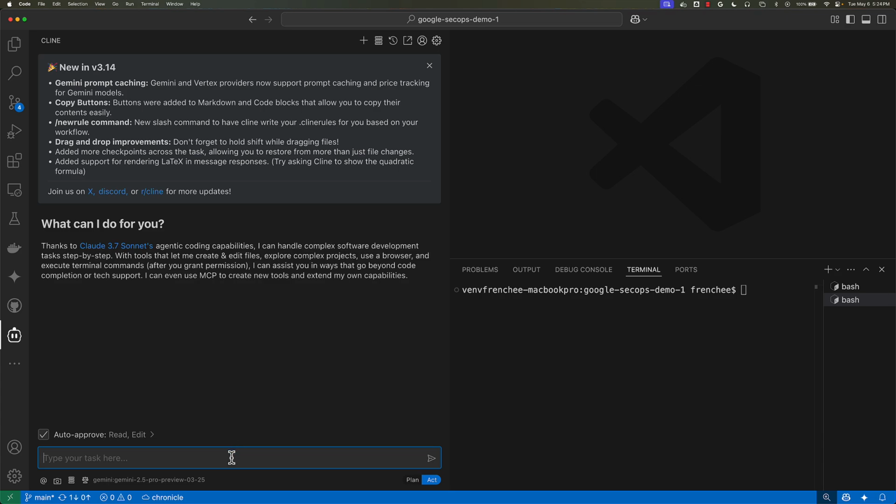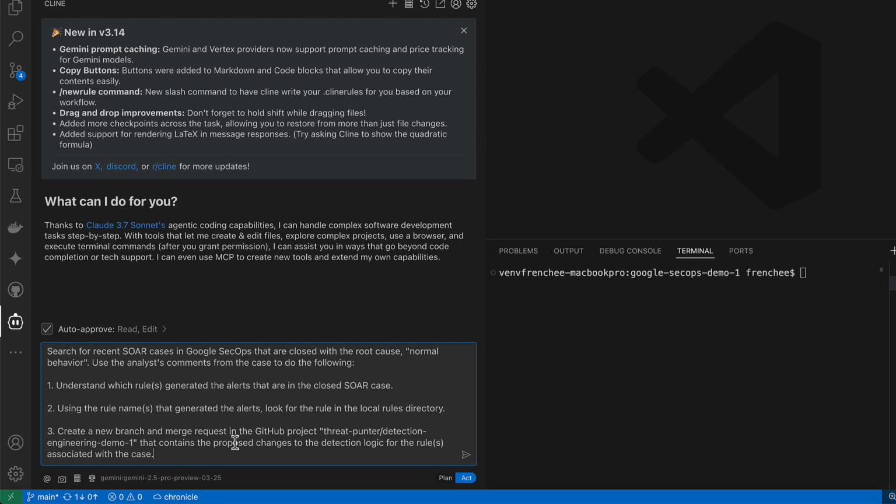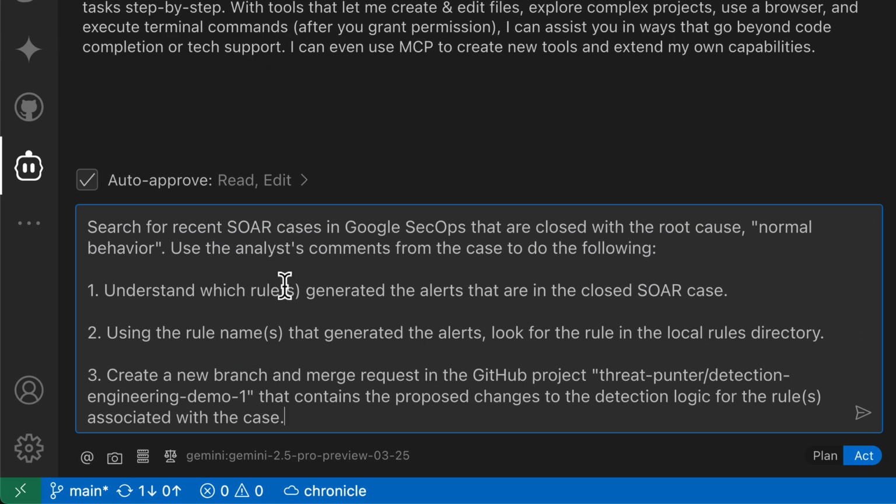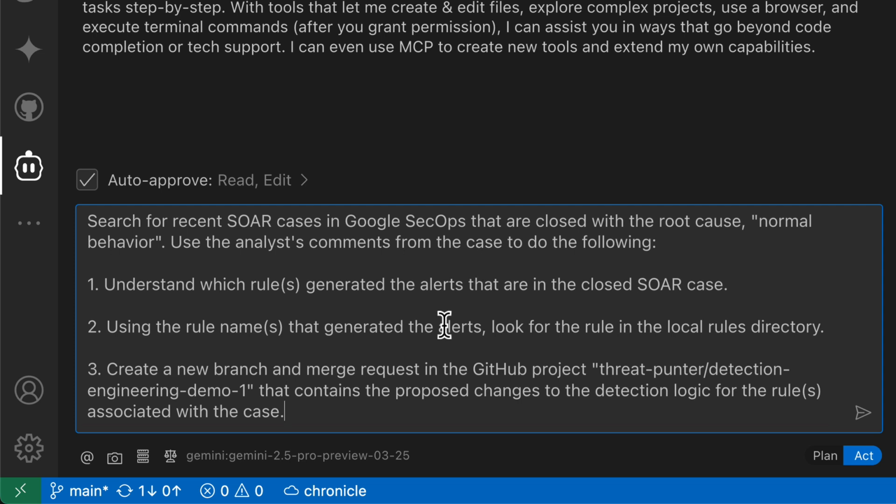Okay, so in Cline's prompt, I'm going to give it a task to do. So we're going to say, search for recent SOAR cases in Google SecOps that are closed with a root cause normal behavior. And I want you to use the analyst comments from the case to do the following. So understand which rules generated the alerts that are in the case. And then using those rule names that generated the alerts, look for the rules in this local rules directory that I showed you a moment ago, because we're managing our detection rules as code.